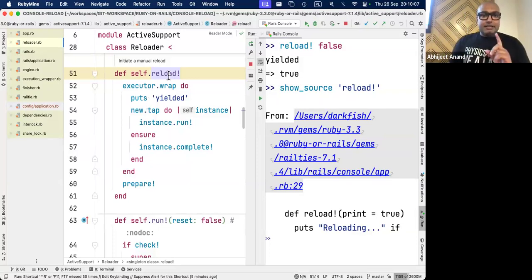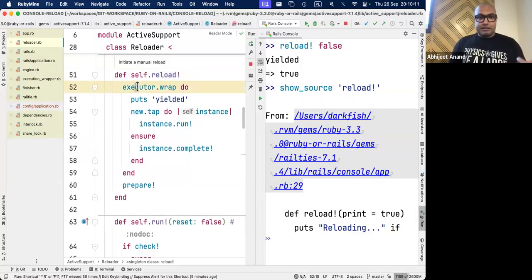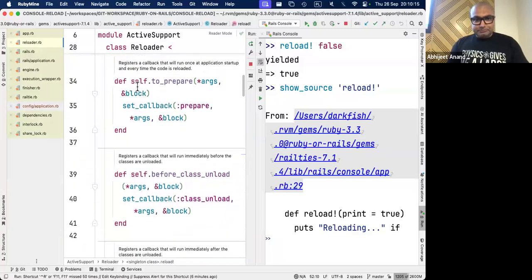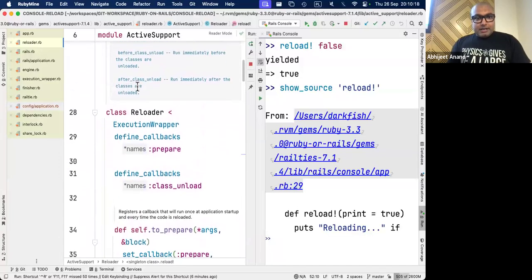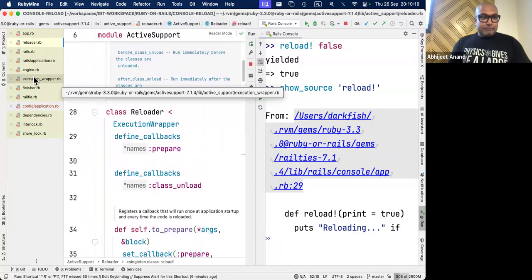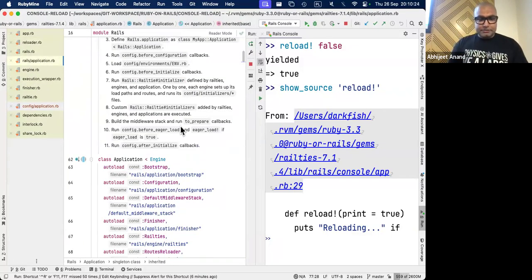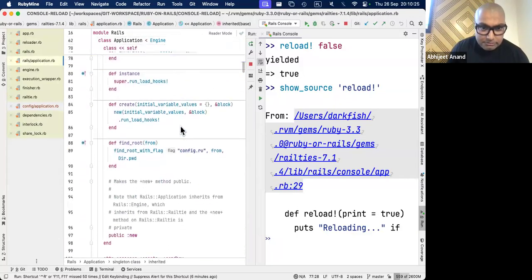All right. So you would say, okay, executor or trap, yield. Executor is an instance variable, which is also of type execution wrapper. And this is where I'm not sure why Rails is doing it. So we go, where's that?